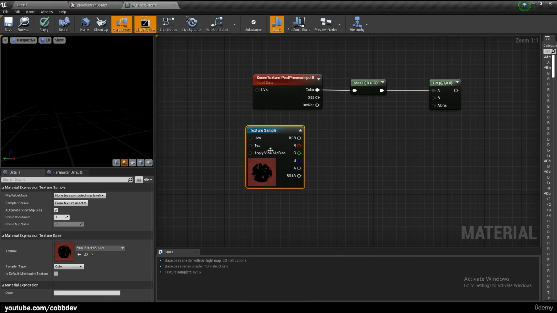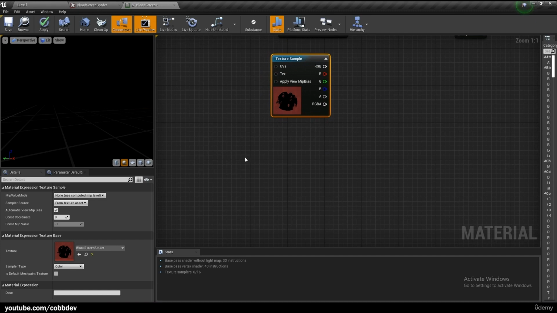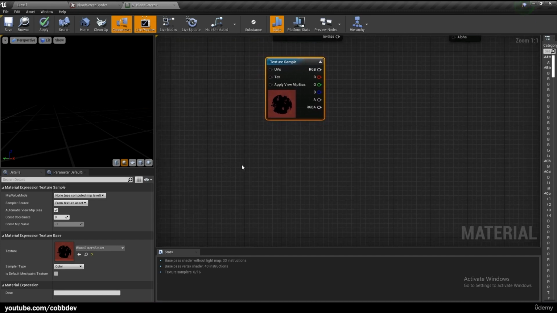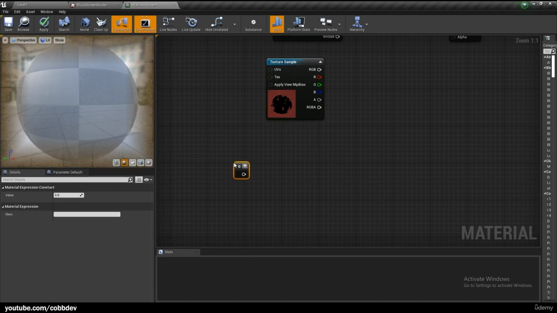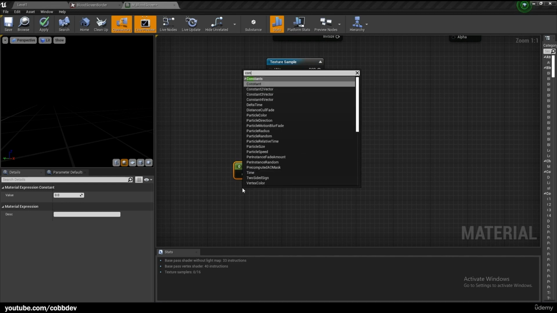And we need to multiply it by an amount. We need to let it know how much on the screen it should be, if that makes sense. So for testing purposes, we are just going to use a constant. So let's hold down 1 and click. If you hold down the 1 key and click, it creates a constant, or you can just search for constant, the one at the top.